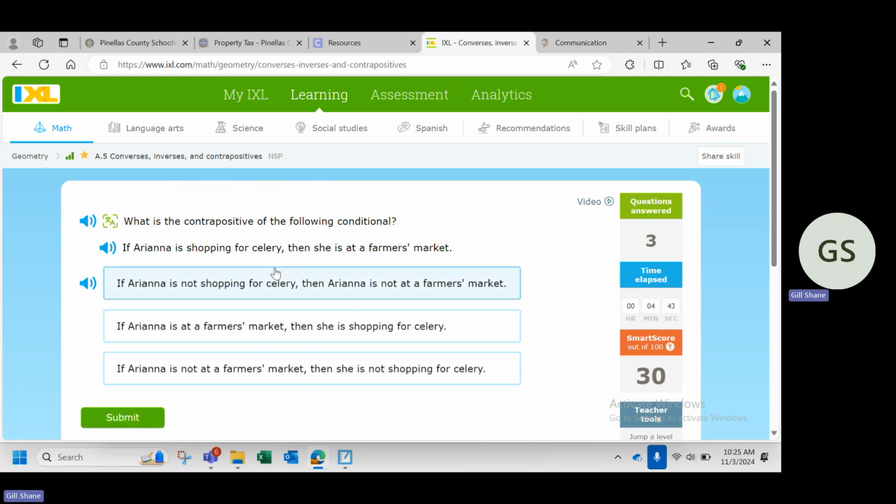Oh, they keep giving me contrapositive, so I'm going to do the same thing. So she is shopping for celery. Well, I need to move that to the end and negate it. She is not shopping for celery, should be at the end. Well, that's about the farmer's market. That doesn't negate it. Oh, there you go. She is not shopping for celery.